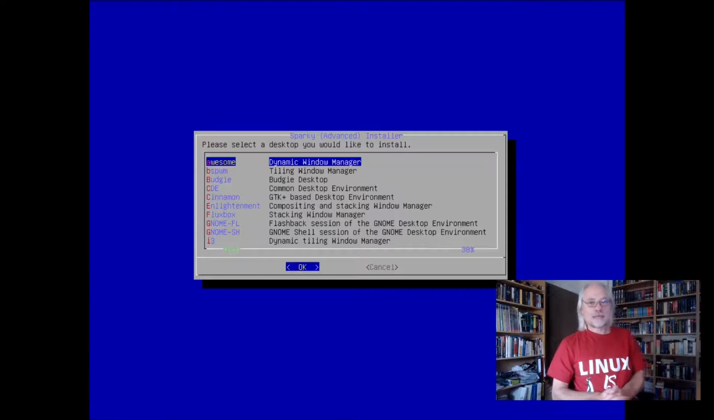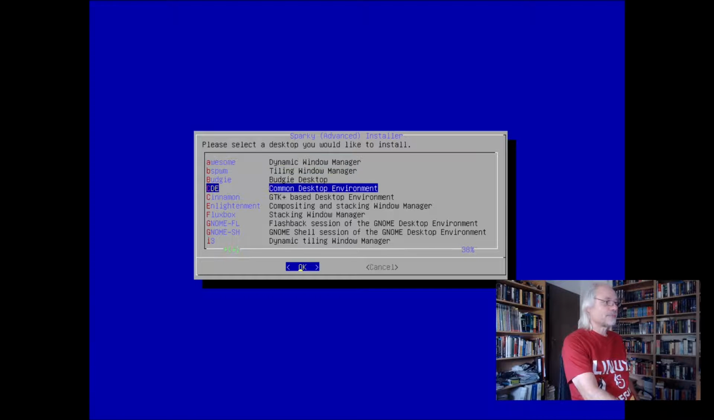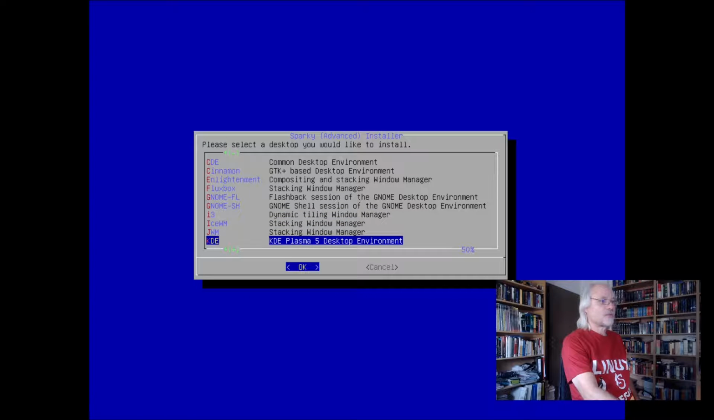Here are all the desktops you can choose from, and not only desktops, but also window managers, tiling managers if you like. So we have all the goodness of Linux here, and it begins alphabetically here with the Awesome window manager, or BSPWM, a tiling window manager. We have the Budgie desktop, Cinnamon, Fluxbox, GNOME, i3, IceWM.